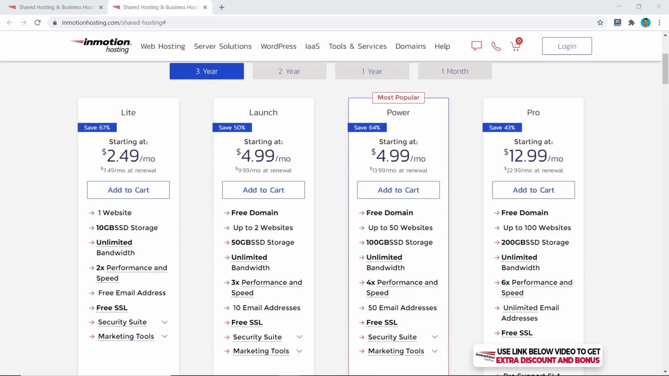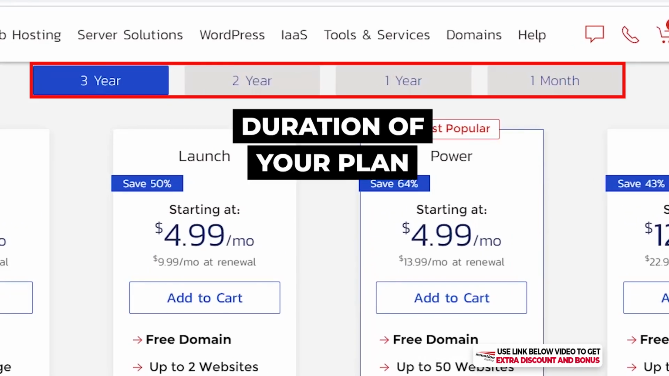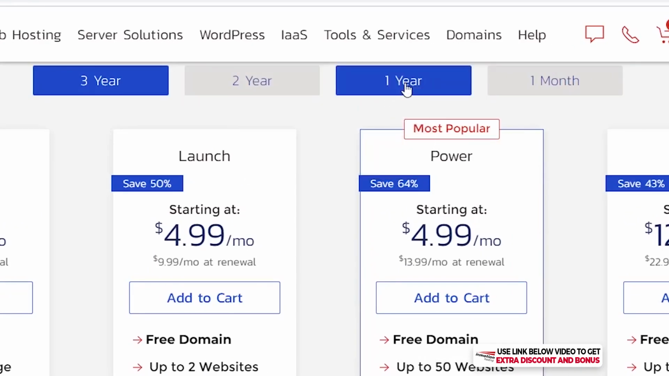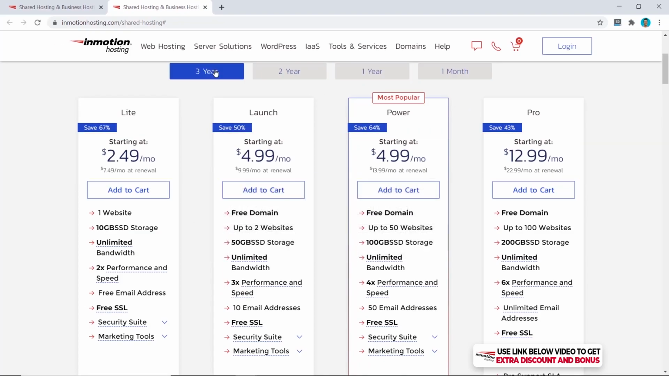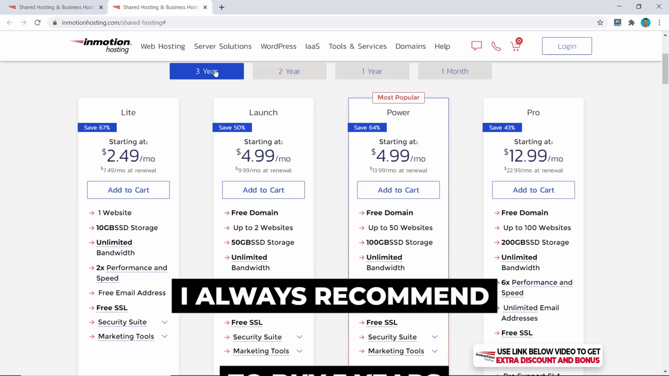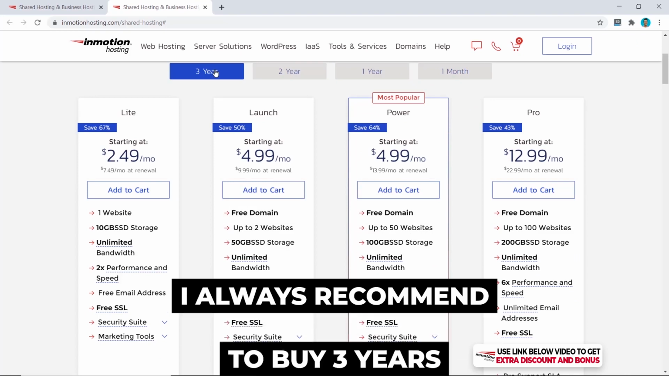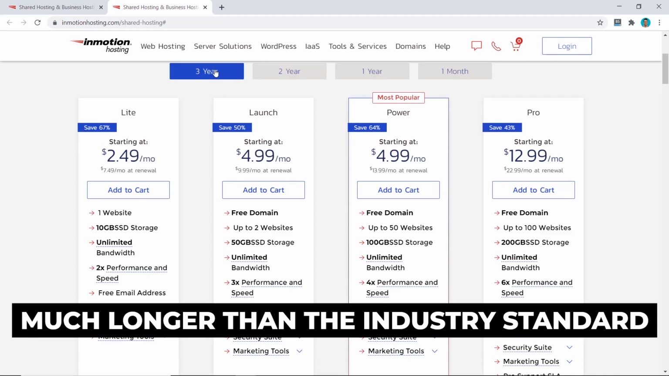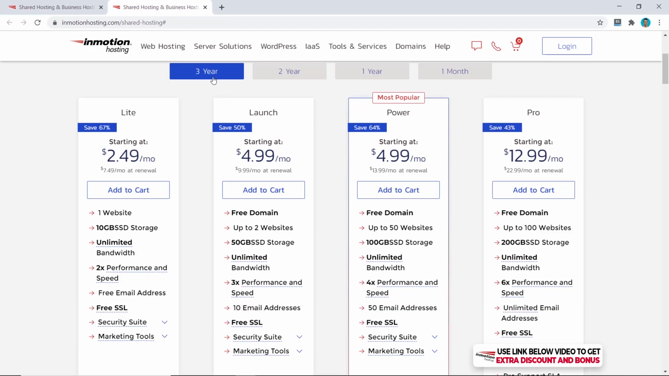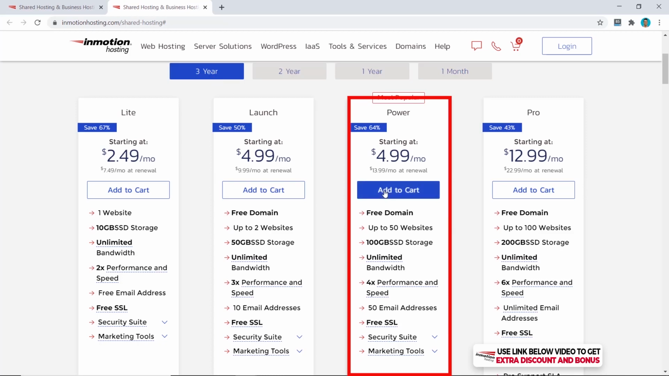The next thing I wanted to mention is how long you should buy your hosting plan for. If you buy for 1 year, you can see the price is a lot more than for 3 years. What I would always recommend is to buy for 3 years, and if you're not happy with it, you can always get your money back from the start, as InMotion Hosting has a very generous 90-day money back guarantee, which is much longer than the industry standard. So for this tutorial, I'm just going to buy the Power plan, which I recommend for anyone who wants more than one website. Click add to cart.